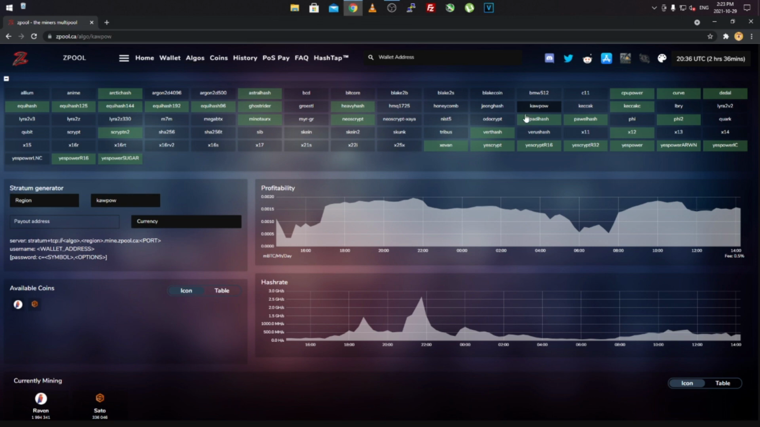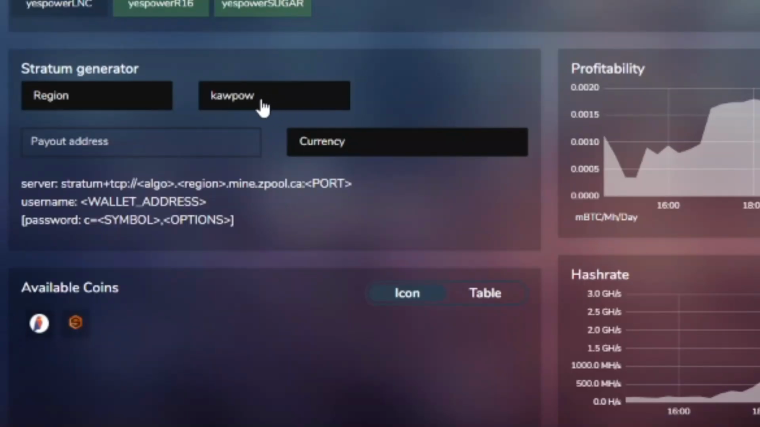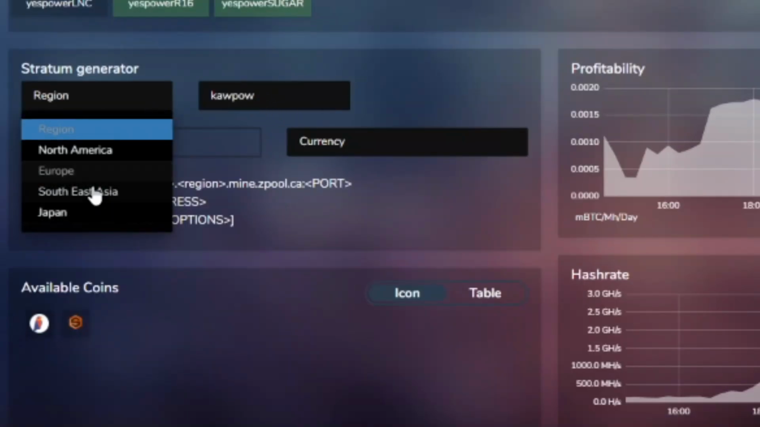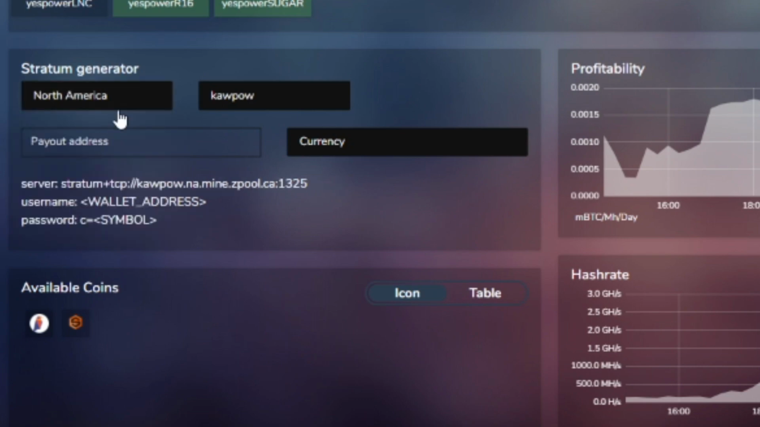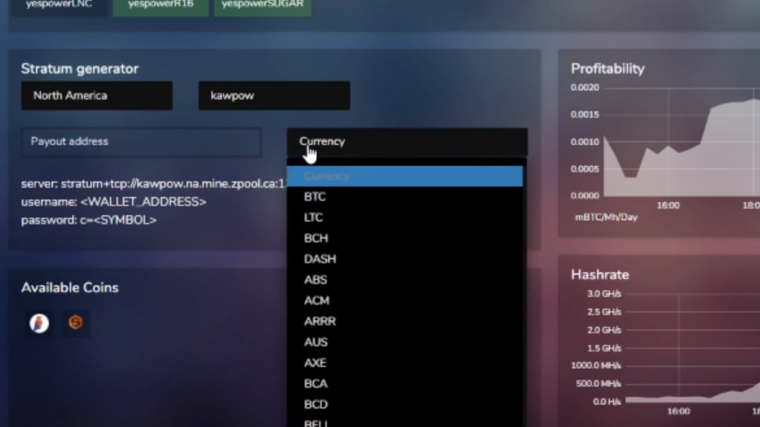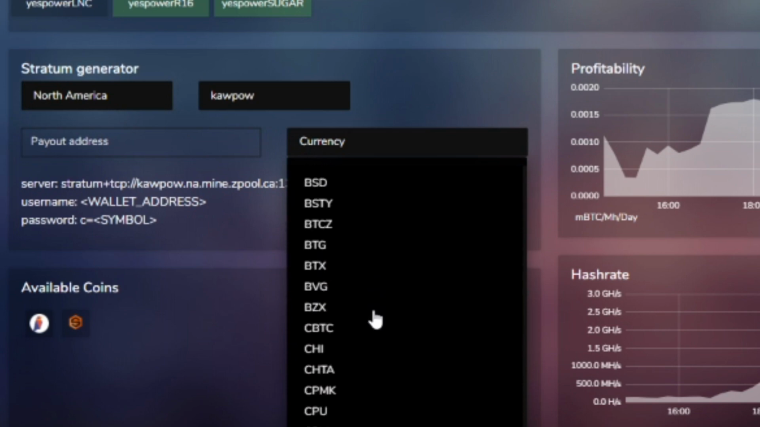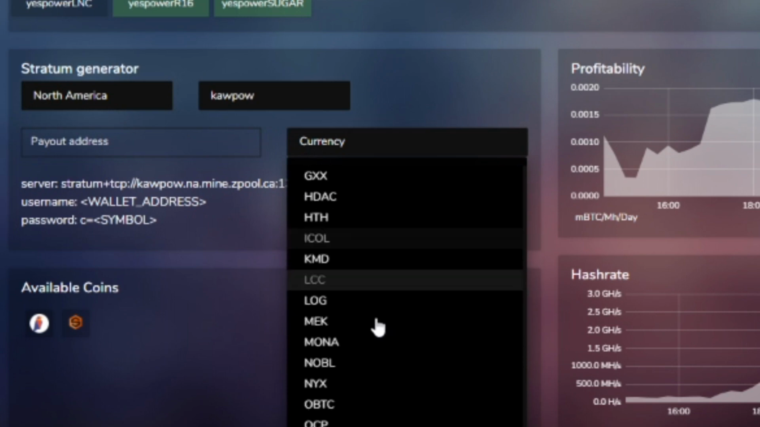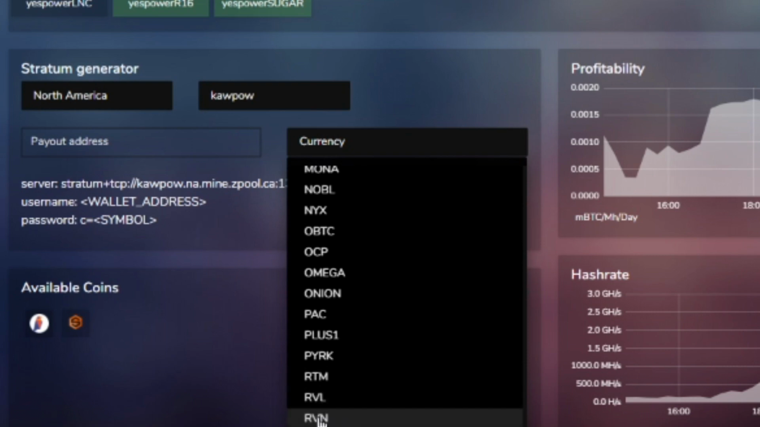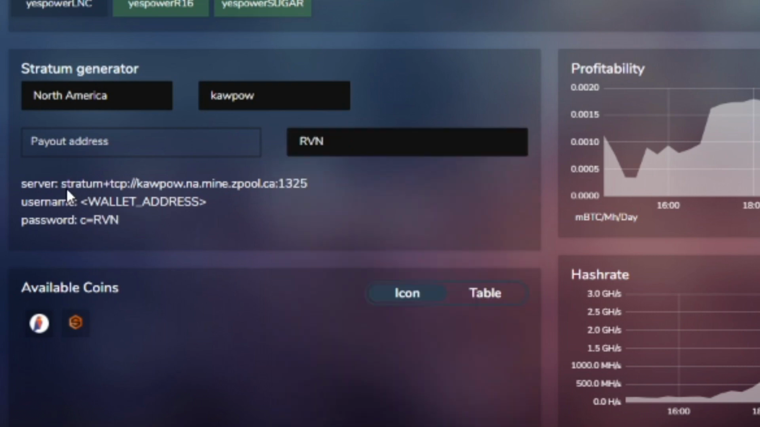But anyways, once you select your algorithm, so I selected kawpow, it's going to automatically select it in the drop down here. And then all you want to do is select what region you're in. So I'm North America for that one. And then for the currency, you can select whatever one, but obviously for this tutorial, we're going to be using Raven. So I just got to find it on the list, as you see right there, RVN. And then it's going to spit out the information for you right here, like your stratum. The username is obviously going to be your wallet address, as it says there. And then the password is C equals RVN, which is just the symbol for Ravencoin.